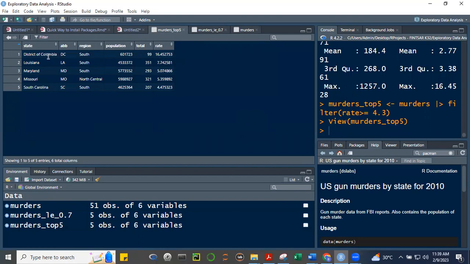Washington, District of Columbia, the capital, Louisiana, Maryland, Missouri, and South Carolina.